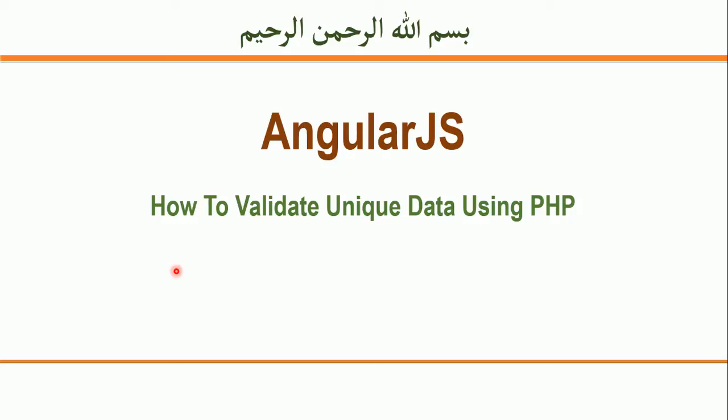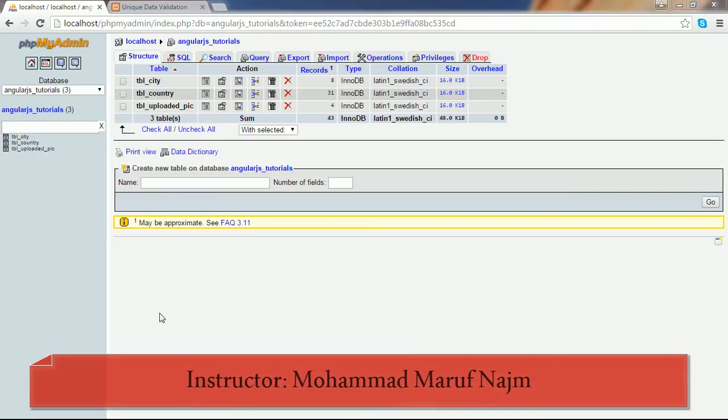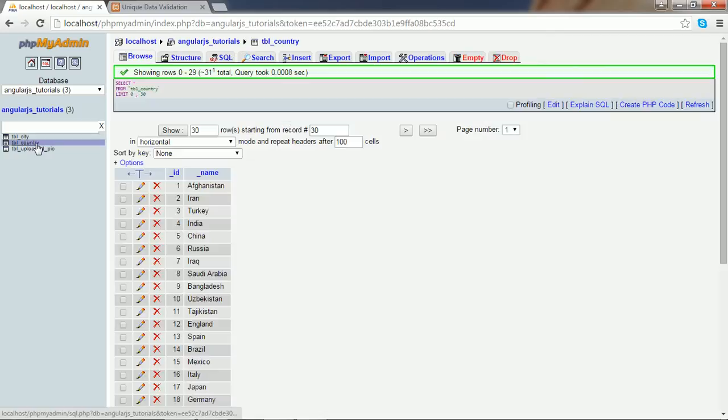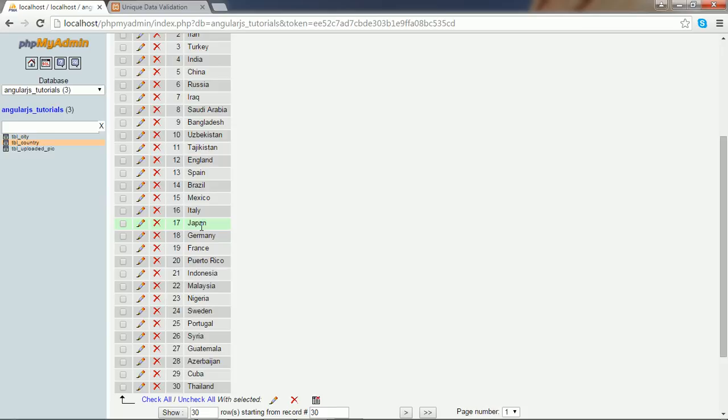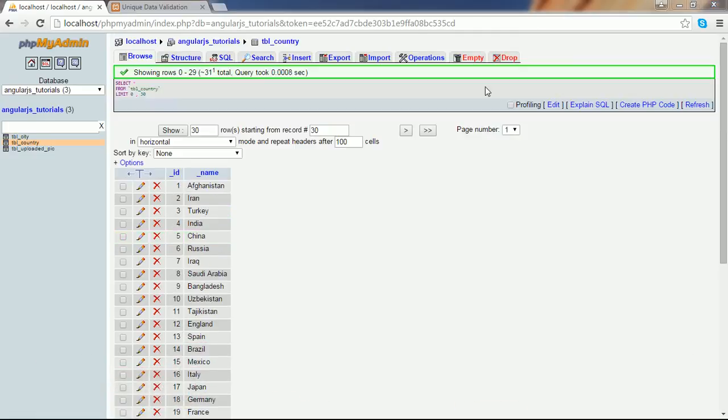In this lesson, we're going to learn how to validate unique data using AngularJS and PHP. On the local server of my computer, I have created a database called AngularJS Tutorials. Inside this database, there are three tables. One of these three tables is the countries table, I mean a table in which I save names of different countries. Whenever I add a new record to this table, the name of the country must be unique. I mean, before saving data into this table or before inserting a new record into this table, I should see that the country which is going to be inserted into this table should not be duplicate.